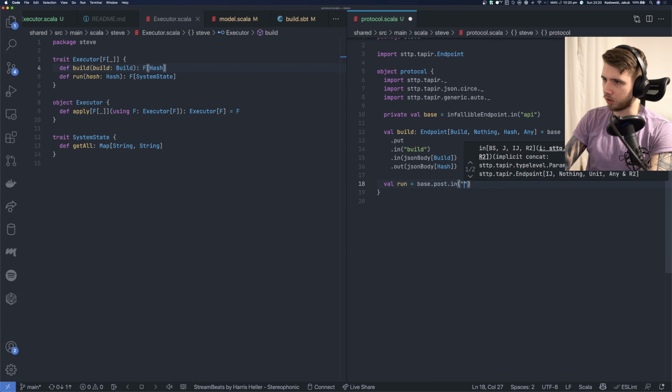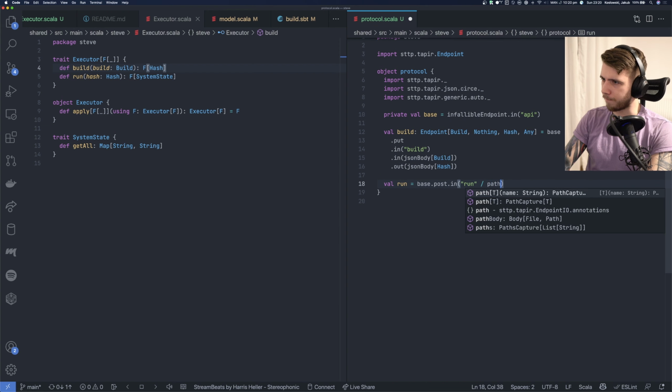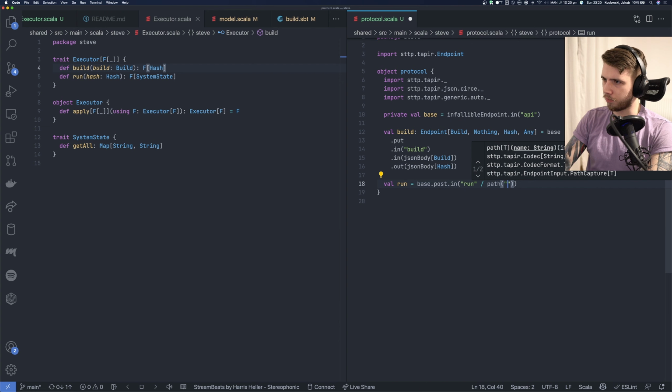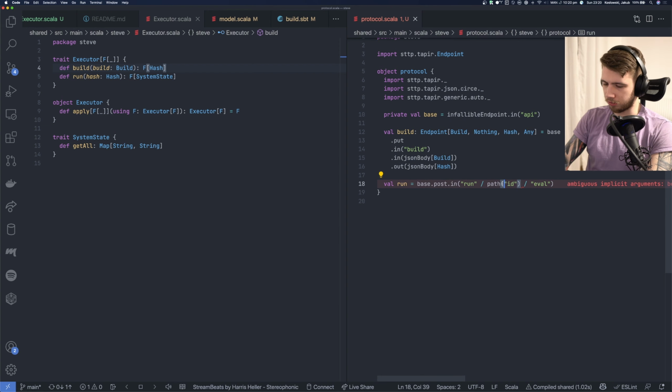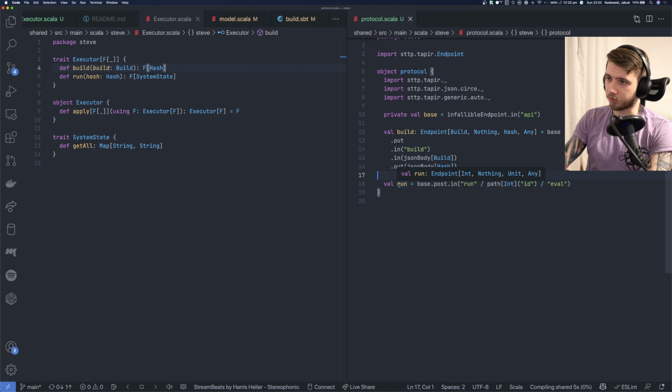So we'll have a post. We'll have the run part of the path. You can also do templates, so like path, ID, and then eval, whatever. And this will give you an endpoint that gets, as well, we have to specify the type here. Let's say an int. An endpoint that gets an int as input. Here we go. That's the first type parameter.